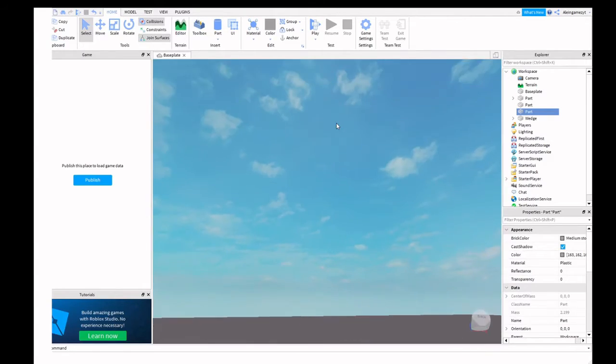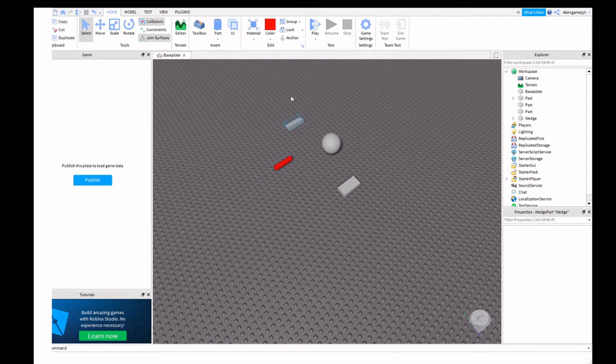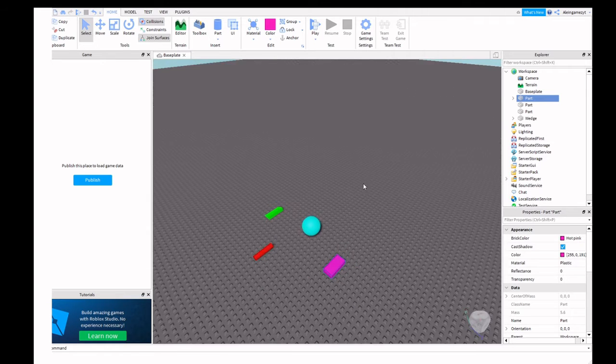And if you want to change the color, in the edit section you can see the color and you can change it to whatever you want. I can change this one to red. I can change this one to green. I can change this one to blue. And I can change this one to pink if I want to.